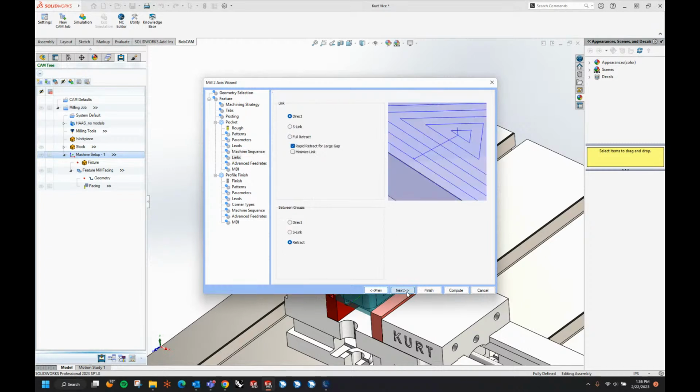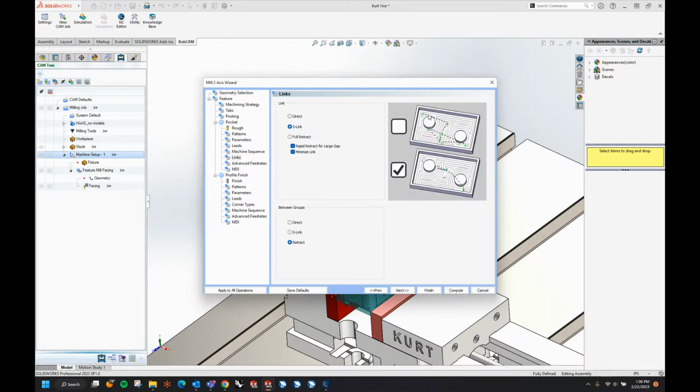Machining sequence, I don't need. Linking, as long as I'm on retract, I feel pretty comfortable between groups. Within groups, most of the time I do S-link or direct. And there is now this new minimize link. So if there's islands in the way, it will kind of change where it links to the toolpath to minimize that a little bit. But again, it just depends on the geometry, and some geometries it does not have any effect on. I've already found a couple of them.